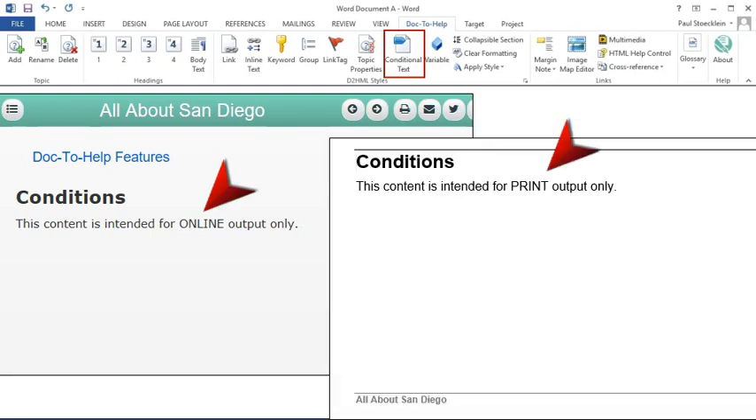Click the Conditional Text button to apply a condition to content that you've selected. This lets you flag that content for inclusion in some outputs, but not others. For example, you might want a certain paragraph to show up in your PDFs, but not in your online help.